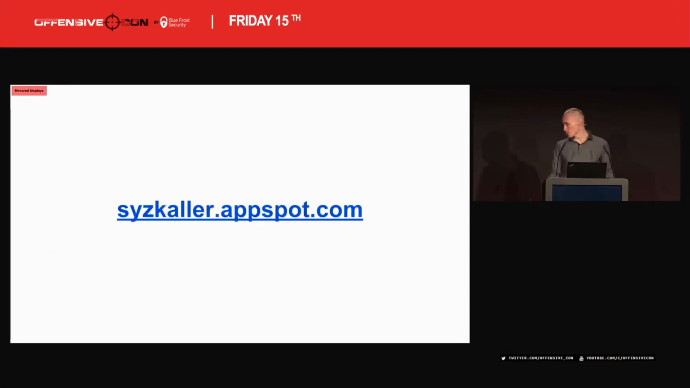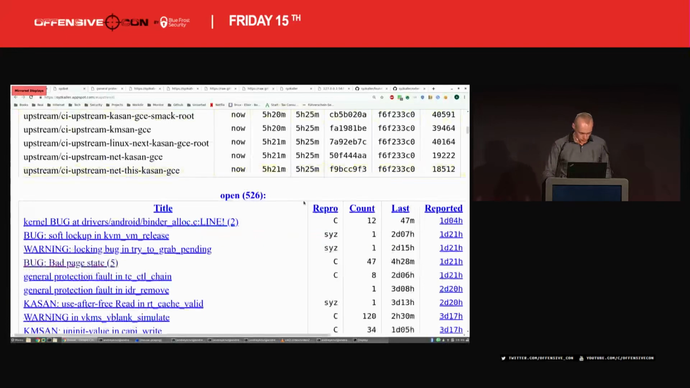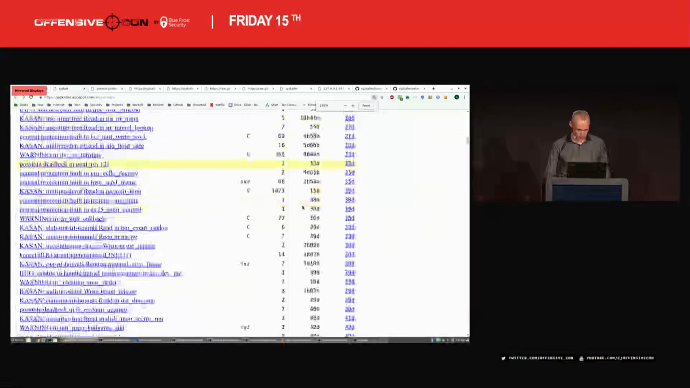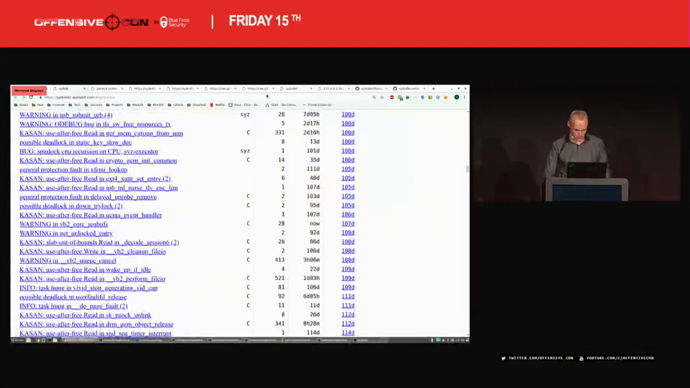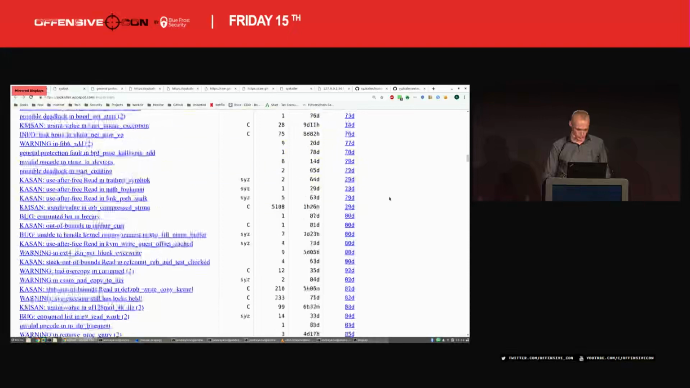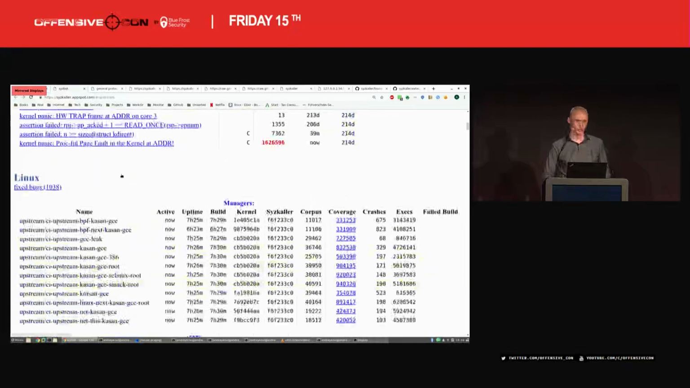So if you want to check it out, you can go to this website. It's basically a dashboard for Sysbot. I'm actually going to show it to you. Give me a second. Okay, this is what we're interested in.